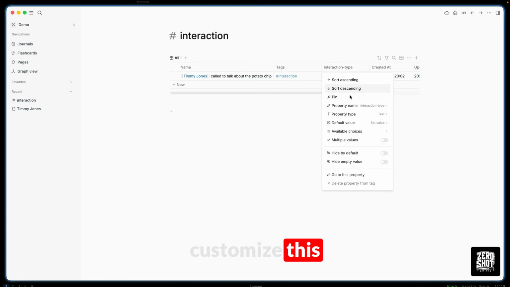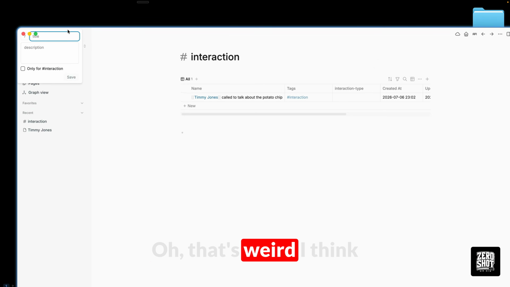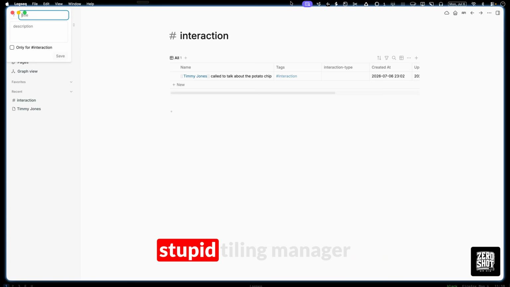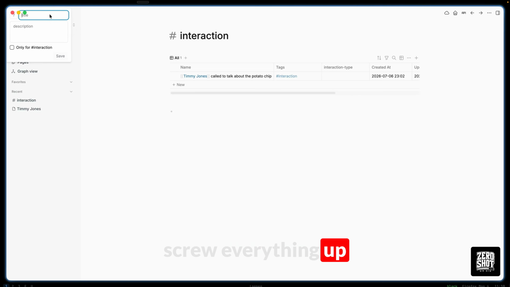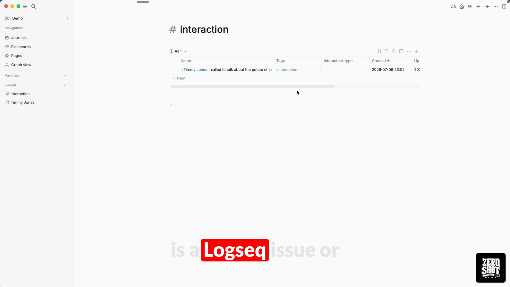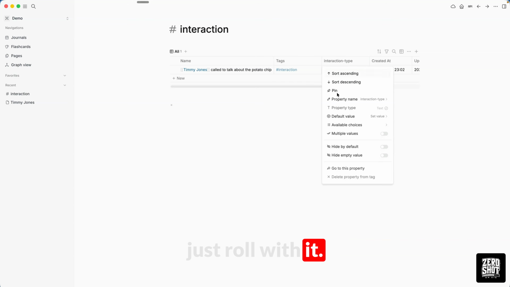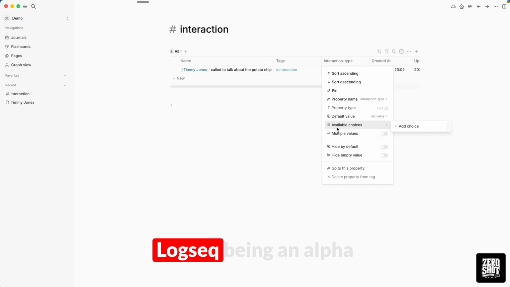And then we'll customize this interaction type, give it some available choices. Oh, that's weird. I think it's my tiling manager screwing everything up. Okay, we'll see if this works. So interaction type, available choices, add choice. I don't know if this is a logseq issue or something to do with my tiling manager, but anyways, let's just roll with it. That's very likely some combination of my tiling manager and logseq being an alpha product, but I haven't had this issue, so you probably won't either.